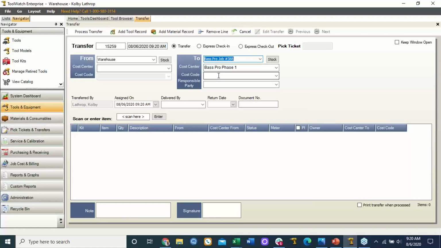So if we want to bill these items or job cost these to a project, it's going to happen automatically in the background. Additionally, some people want what we call dual responsibility, meaning that these items are headed to the Bass Pro job, but we want to put a responsible party in that. And maybe that's Krista, maybe that's Colby. So not only can we see these tools have been assigned to a project, we can also see who that responsible person on that project is for each one of those items.